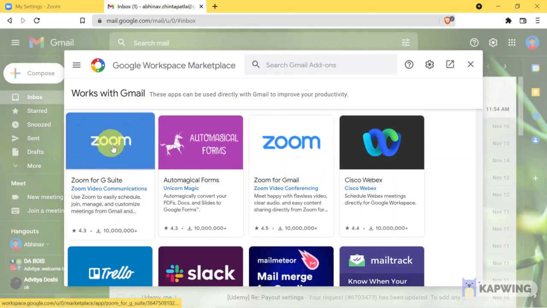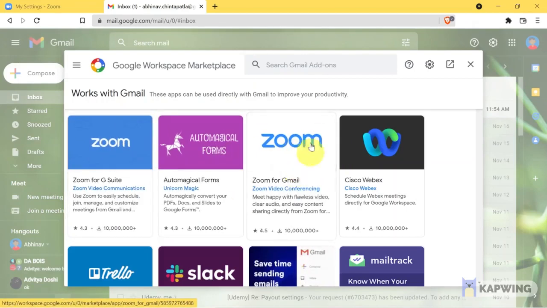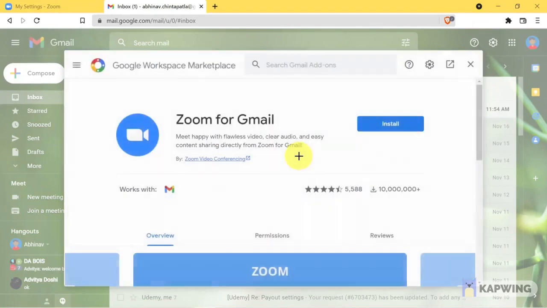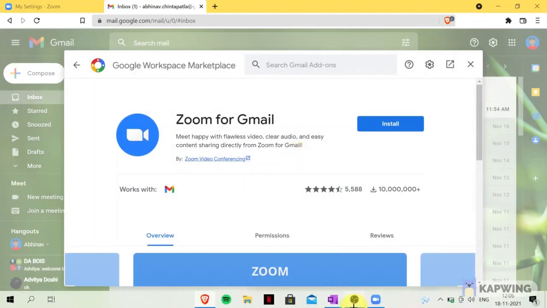The first option is Zoom for G Suite, and this is Zoom for Gmail. You could get this add-in where you can connect Zoom to your calendar, and you will never miss another meeting in Zoom.